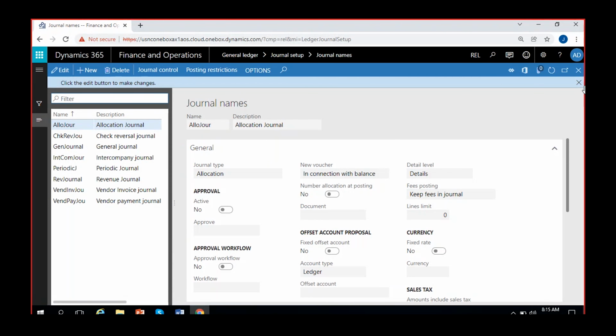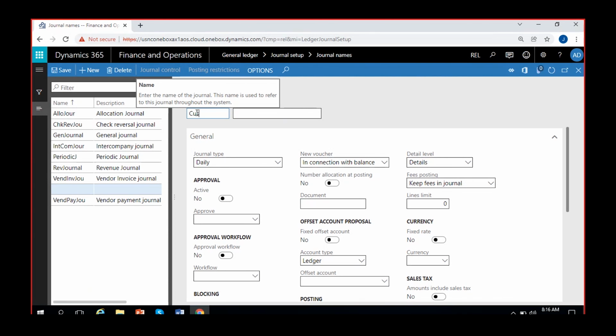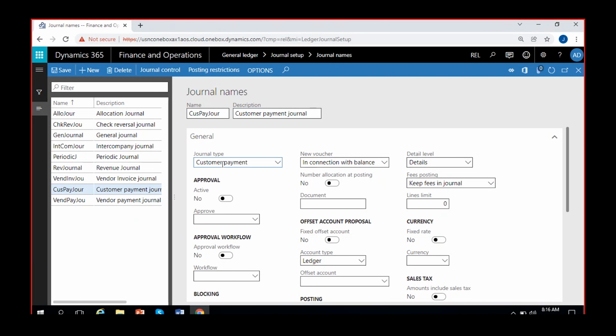So here you have to create a customer payment journal. Remember, we created a vendor payment journal earlier. We gave the journal type as vendor disbursement. Now also create a customer payment journal. Customer payment journal. Journal type is customer payment.